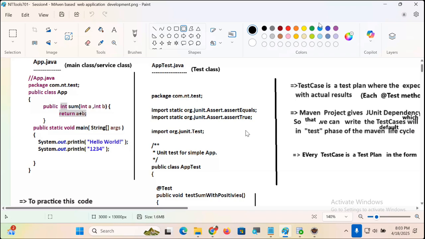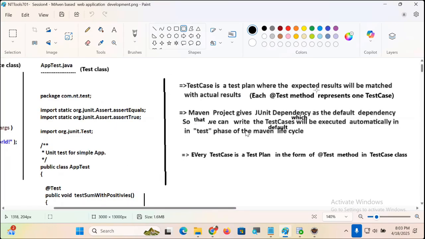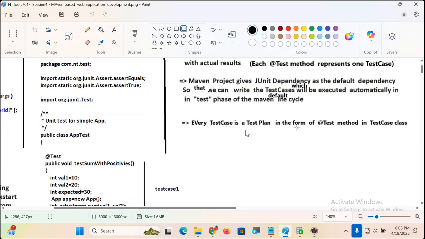But I don't want this console output, my dear. But before that, let me read out what is discussed. A test case is a test plan where expected results will be matched with actual results. Each @Test method represents one test case. A Maven project gives JUnit dependency as a default dependency so that we can write test cases which will be executed automatically in the test phase of the Maven default lifecycle. Every test case is a test plan in the form of what? An @Test method in a test case class. In a test case class, test case methods will be there annotated with @Test.